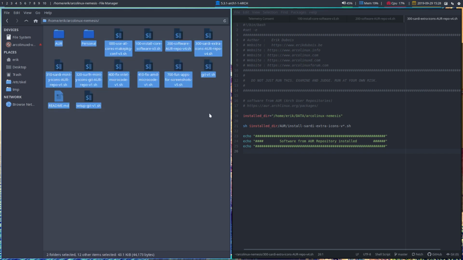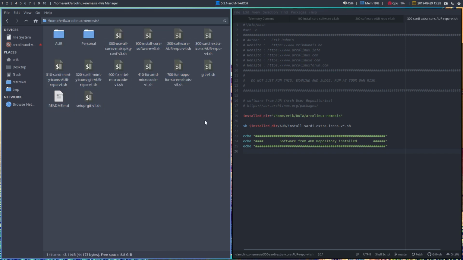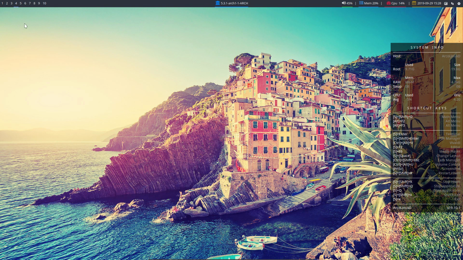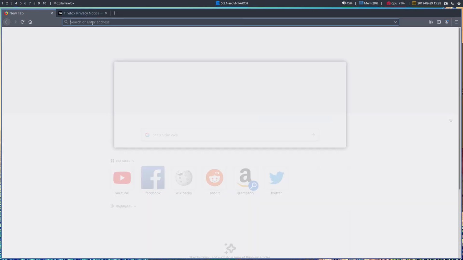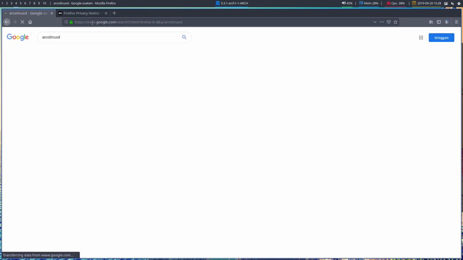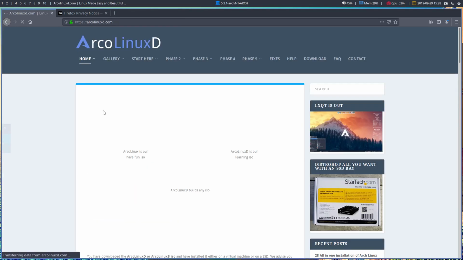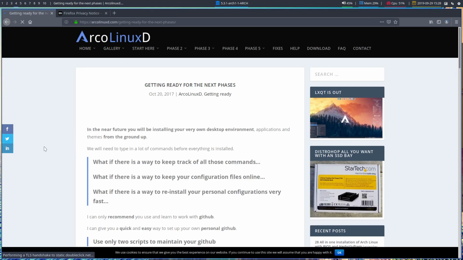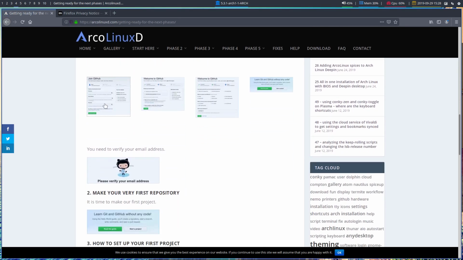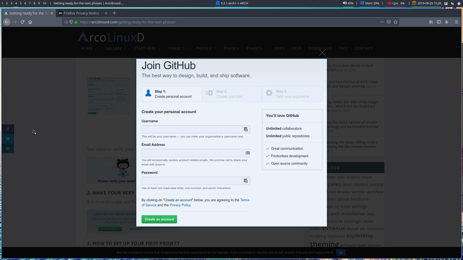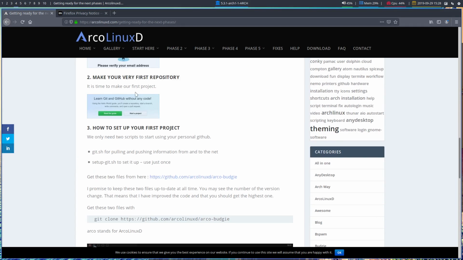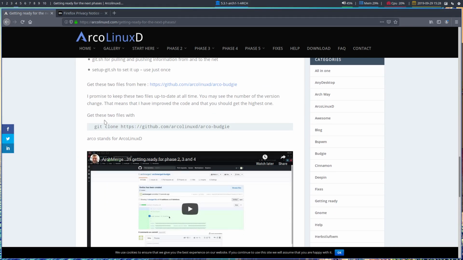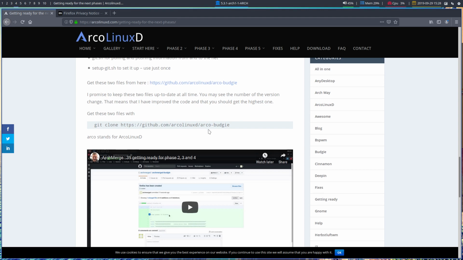The Nemesis script, have a look at it, reuse it, make your own GitHub account. It's super easy. It's all explained. Control Alt VF, you go to ArcoLinux D, and then we go to start here, getting ready for the next phases, right? Make a GitHub account. It's free. It's all explained. Go and have a look. Make your own repository and put in there, make your own ArcoLinux Nemesis, name it whatever you want, and then you can actually run it afterwards.